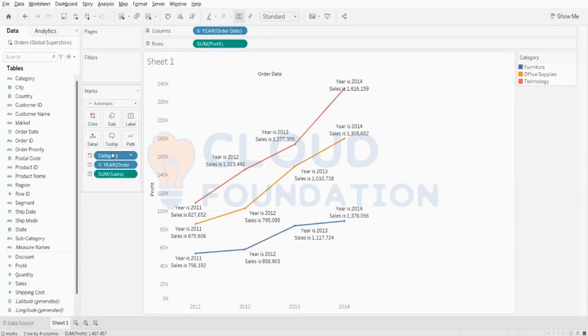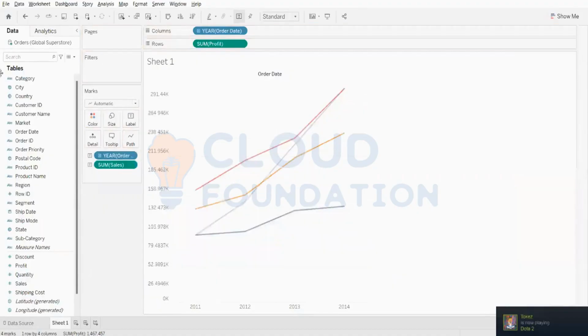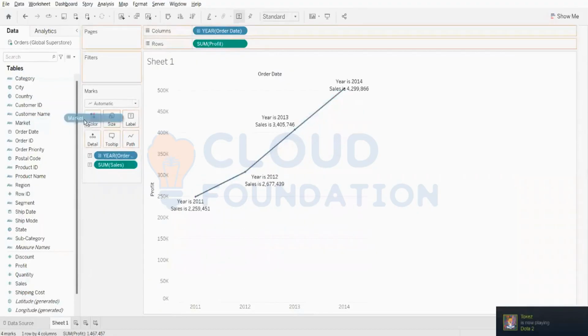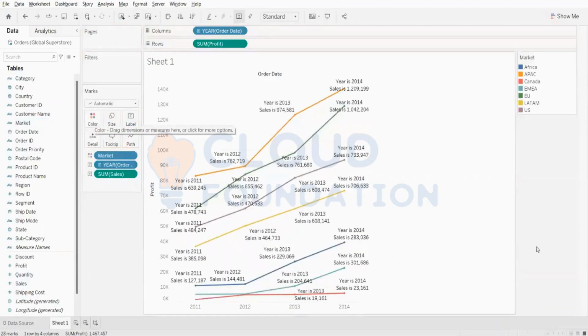Let me remove this. Now let's look at another example. Let's remove category and let me put market over here. See, for market as well, there are 7 markets. We have the data like this. Now let me just remove the label.